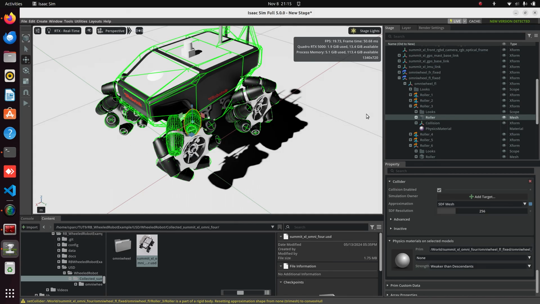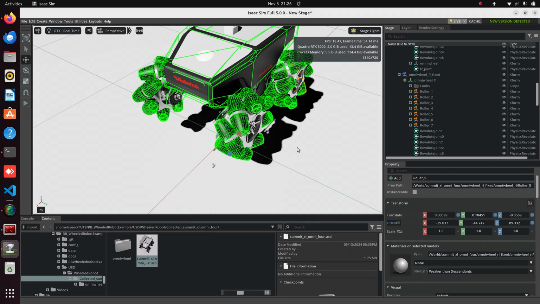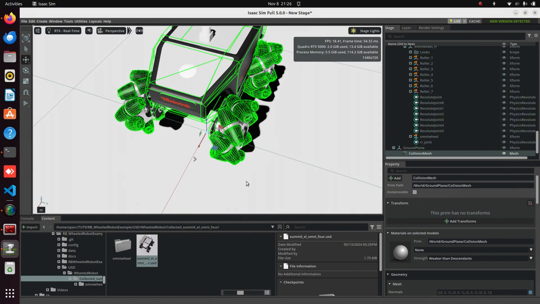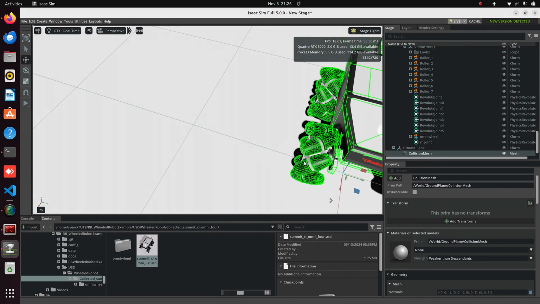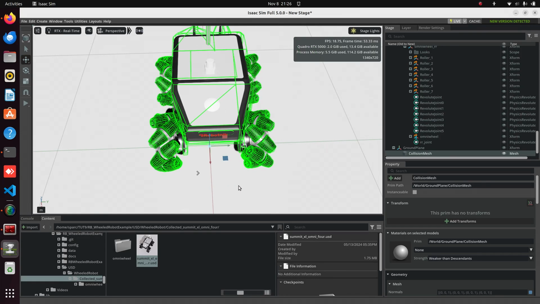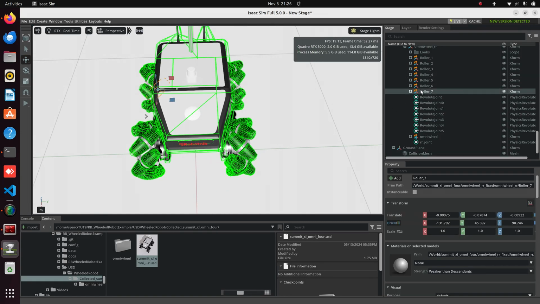And now you need to do this for all rollers for all wheels. So now I have done these changes for all wheels, as you can see here, so we have fixed the collision for the wheels. Just remember one thing, after doing changes in the prim, do not click on instanceable again, otherwise your changes will not be reflected.